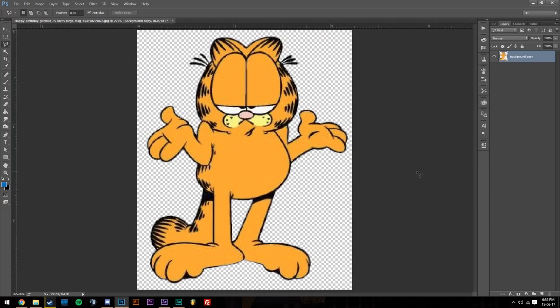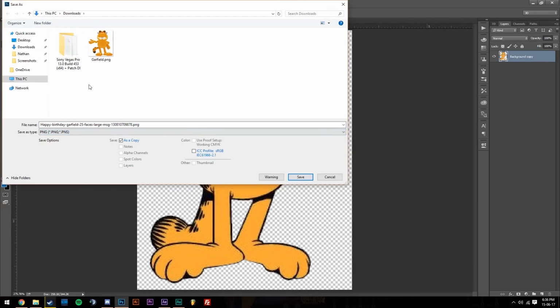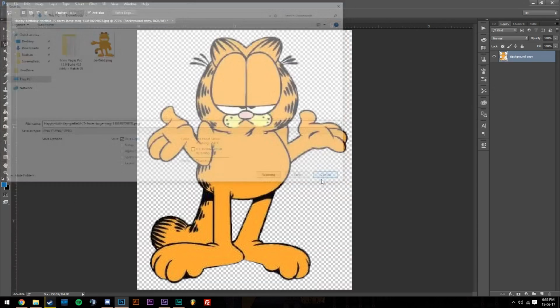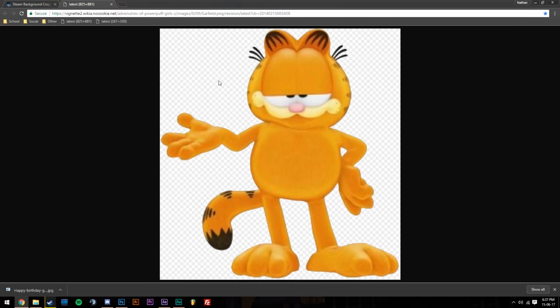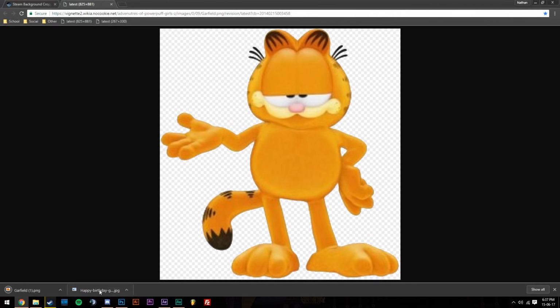All right, now you see that we've cut out Garfield. So what you want to do from there is just go to File, Save As, and then save as PNG, and then just save it wherever you like. But I don't need to do that because I'm just using this photo. So I'm going to right click and Save Image As, and we'll just save it.